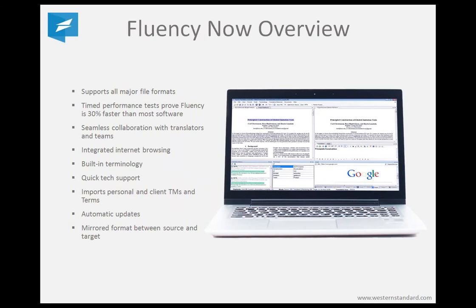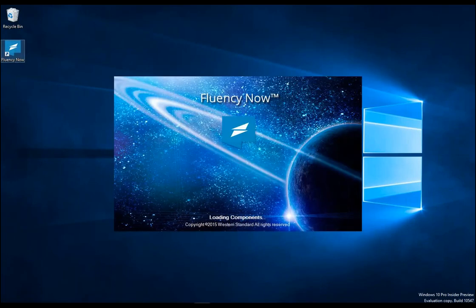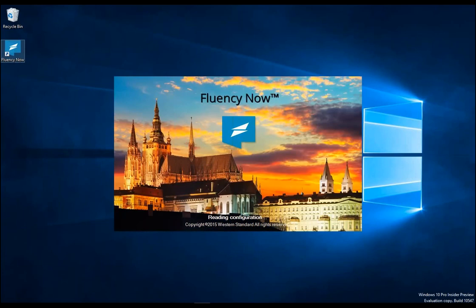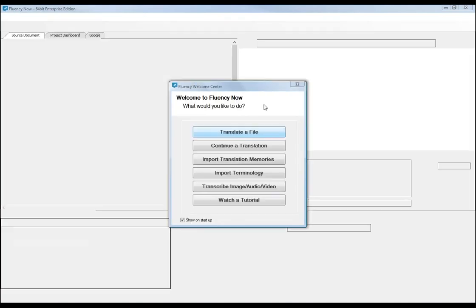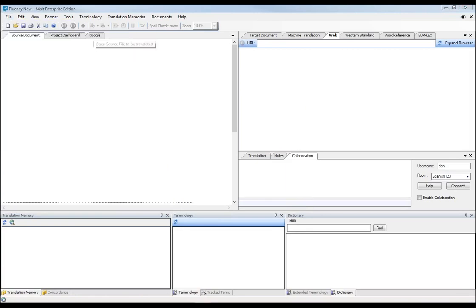Through this list, you'll notice Fluency supports all the major file formats, so I'll pull that up here in a minute, show you all the different major file formats, including many of the Proz files. As a matter of fact, I'd like to pull that up right away. So let's open up Fluency now. Just double click on this. It's going to take us through a couple of just loading components and things like that. And then to look at all the file types that you can work with, you can simply take this Welcome Center and click Translate a File. Or you can just come up here and go File, Open, Source File.